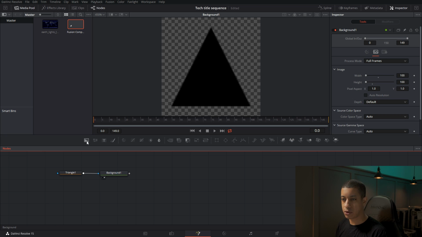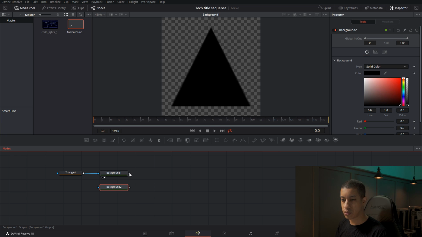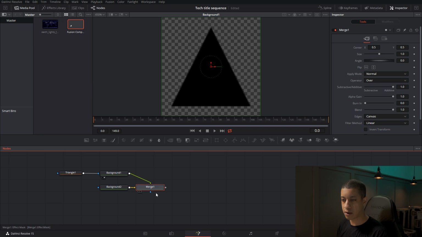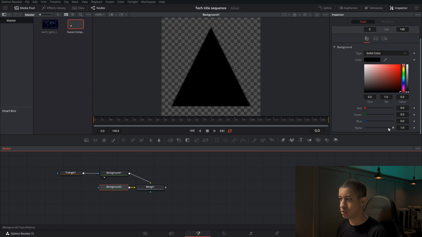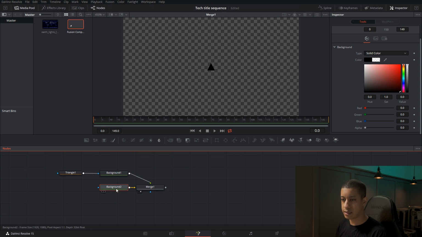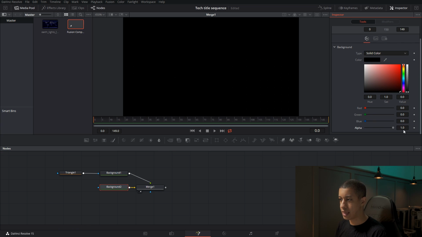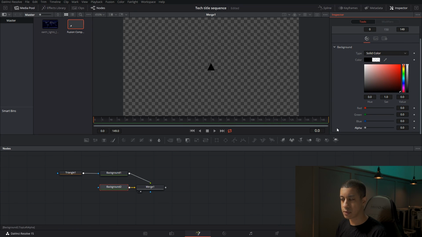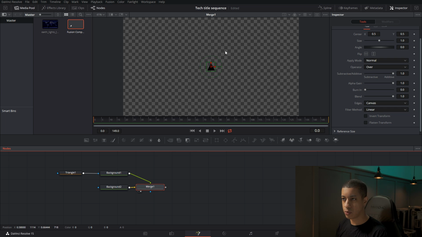So the next thing I'm gonna do is grab another background node, and we're just going to connect the out from the background node that has a triangle to the out of the second background node. And the second one, I'm just going to reduce the alpha channel so that it's transparent. And then in this merge, we'll just bring it up to here. So all I did is I took this background node that had the black, and I just got rid of it. So now we only can see this triangle here. Now in this merge, we can now move around this triangle. So what I'm actually going to do is move the triangle up to this corner.